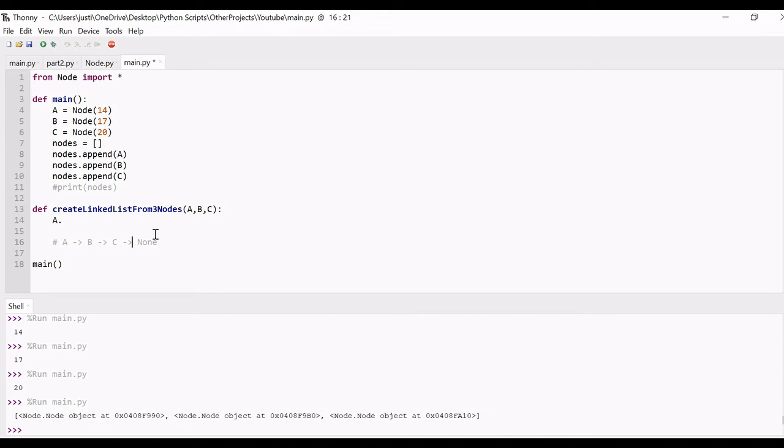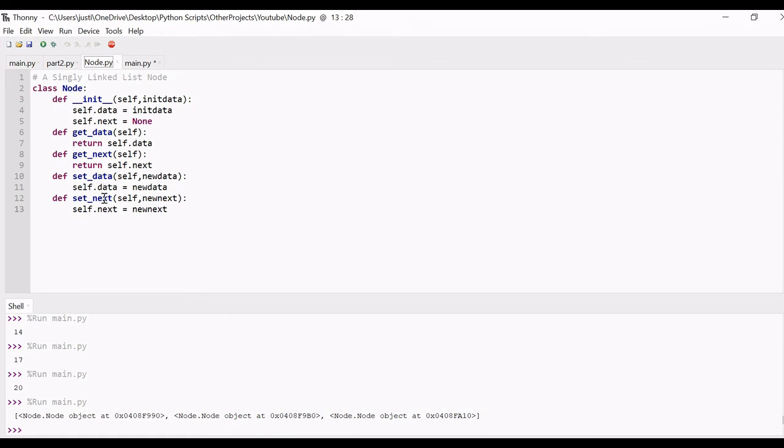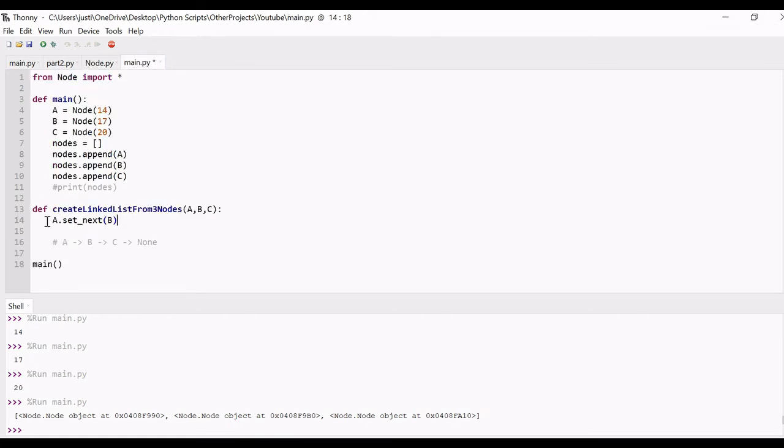Because that's how linked lists work. The last element always points to none. So we're going to do A.set, I think it's set next. I'll have to check on that. B. Let's check. Yep, set next is B.